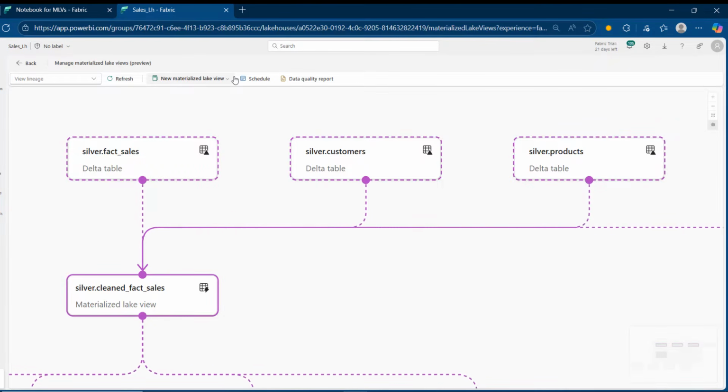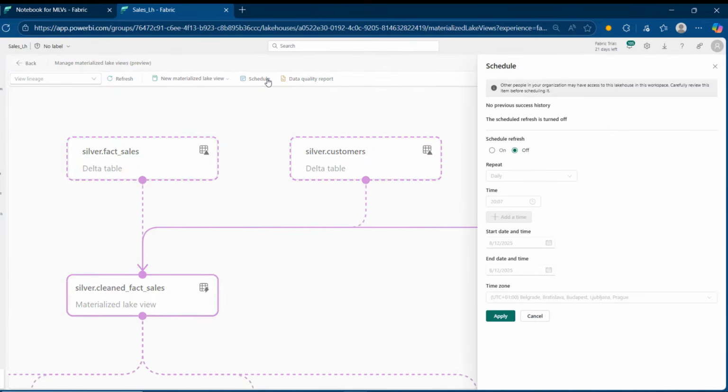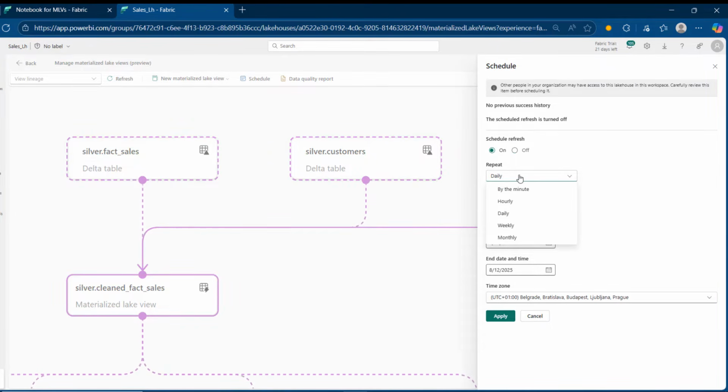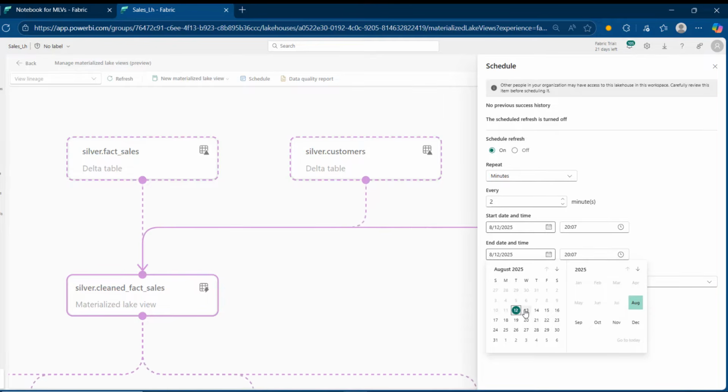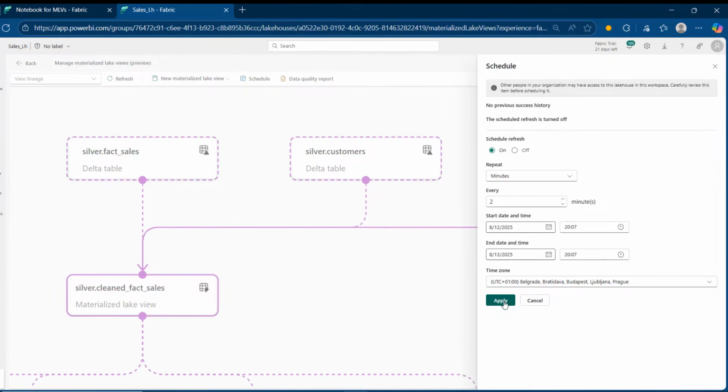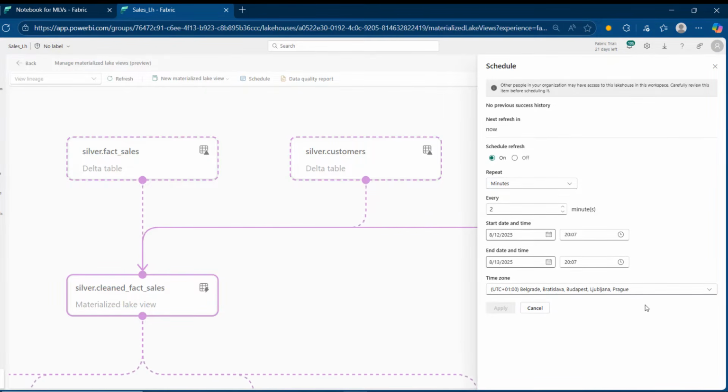Cool. Now, I'm going to schedule the MLV in the same view, and I can see the option to schedule. Now, I'm going to turn this on. It's going to be off by default. I can do daily, by minute, hourly, weekly, monthly. Let's do by minutes, and I'm going to do every 2 minutes. And let's start now, and let's terminate maybe tomorrow. I'm going to delete the whole thing after the end of this video. And once I'm happy with the time zone, I'm going to click on apply, and this is now scheduled.